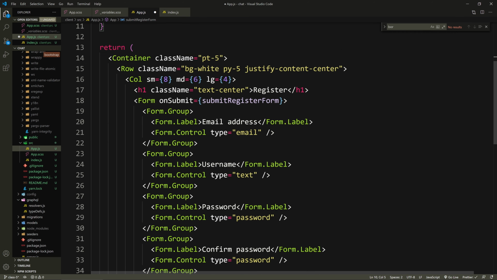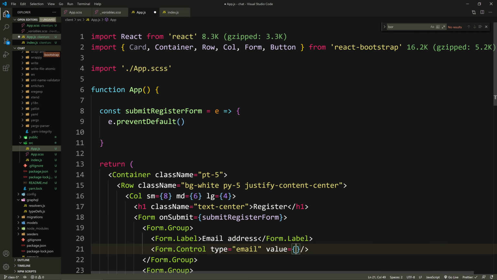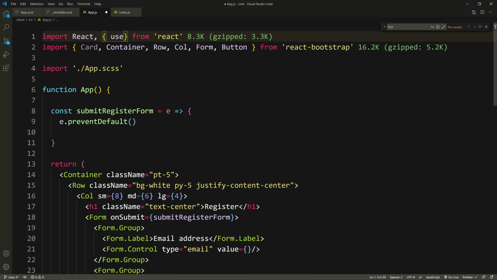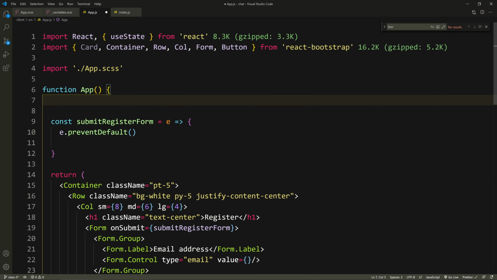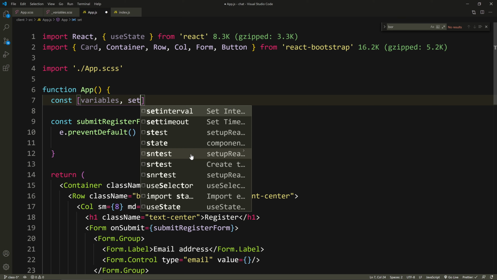And after that, actually we need to capture the values of these fields. So here inside of this form control for the email, and for all of them, we need to give them a value attribute or property. So here I'll say value equals, and we need to create, actually let's go up here. So here next to React, let's import as well in between curly braces useState, so we can actually have some local state here and store all those variables before we send them. And here we'll say const and array destructure, something called, we'll call it variables, and I'll explain later why I'm doing it this way. So here the setter will be setVariables.